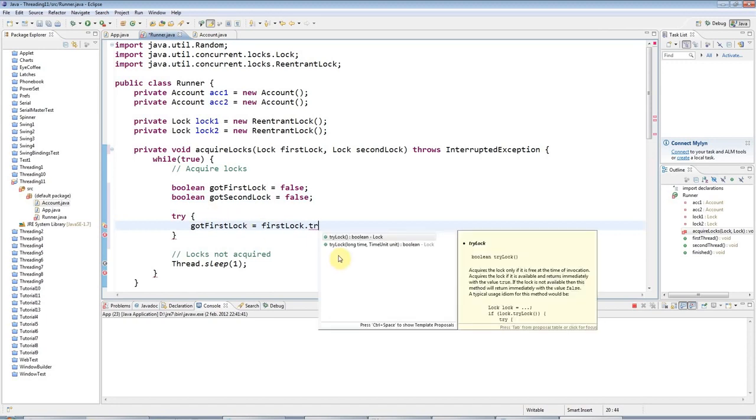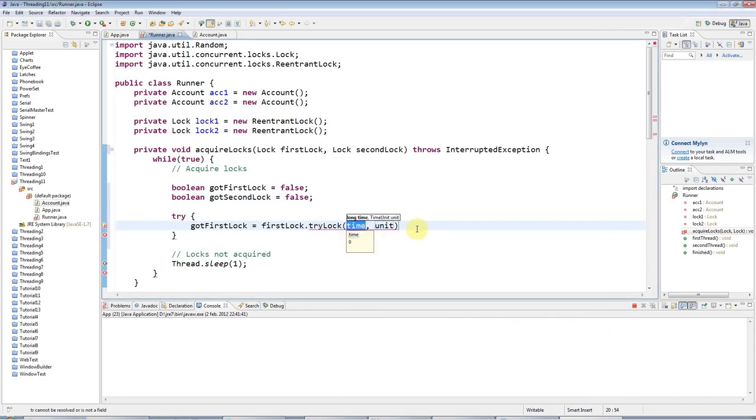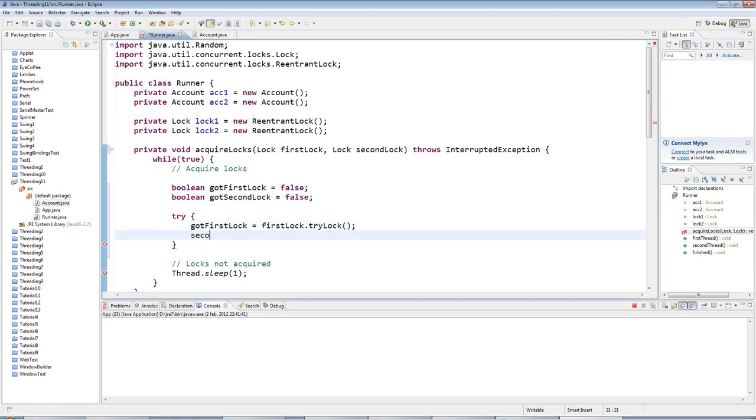And you can see that tryLock also has a version that has a timeout, which you might want to use in a real situation, but I'm not going to use that here. I'm just going to use tryLock, and we'll say gotSecondLock equals secondLock.tryLock. So tryLock will return immediately, and it will only return true if it's got the lock.